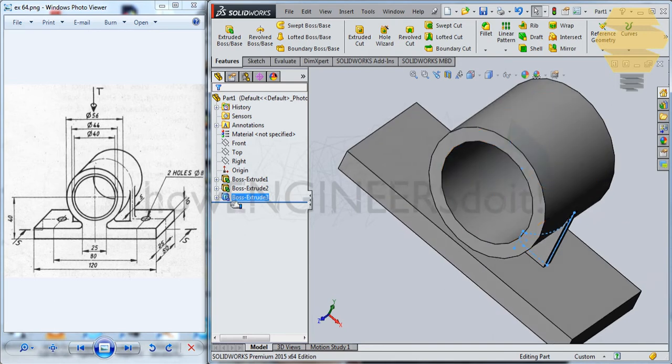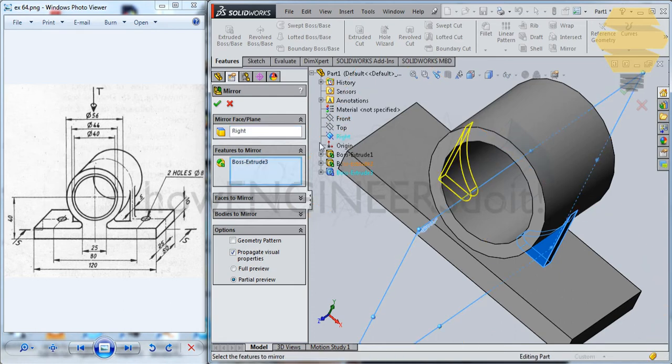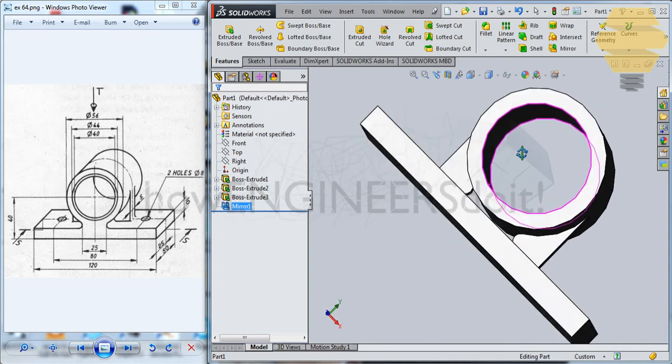Now you can simply select that entity and go for mirror. You can select the mirror plane as maybe the right plane, tick mark. Now we have that created on the other side as well.